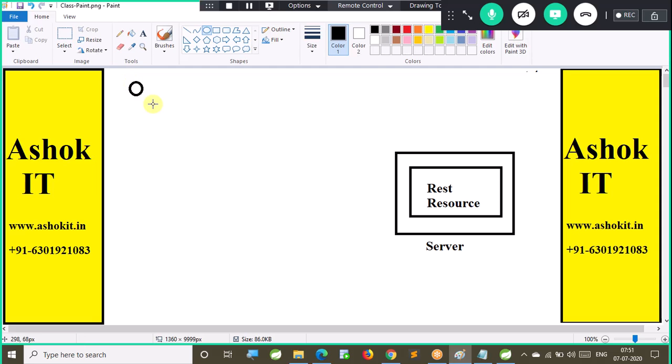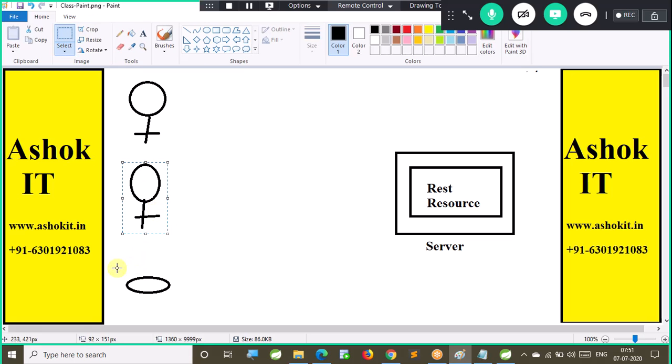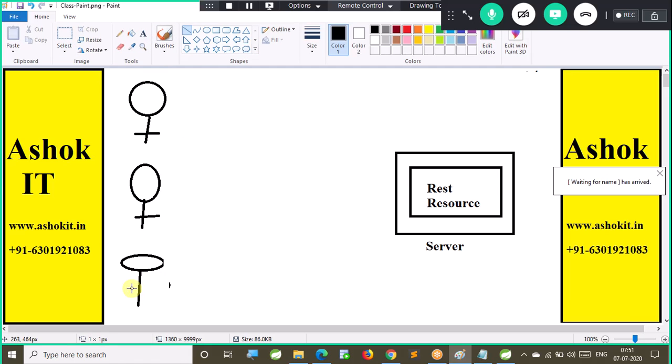For our REST resource, multiple clients can be available. Assume one client, and like that, there are multiple clients available for this REST resource. Who can be called a client? Who can access my REST resource? Anybody who is capable of sending an HTTP request can become a client for my REST API.